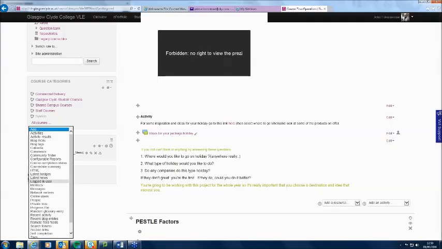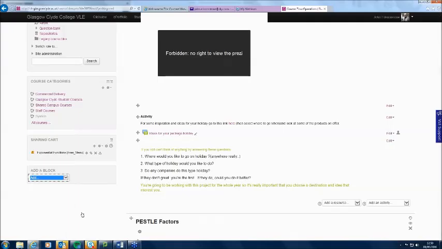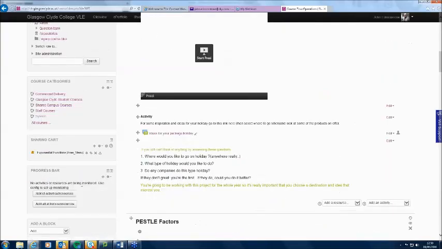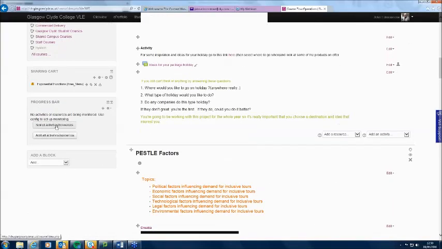So I'm going to add a block, and I'm going to add a block called progress bar. Now, as soon as I've added that block called progress bar, and in this case I'm just going to leave it down on the left-hand side for speed, what it says to me is, select activities and resources that you want to show in the progress bar, or let all the activities and resources appear in the progress bar. Now, I'm just going to select a couple.